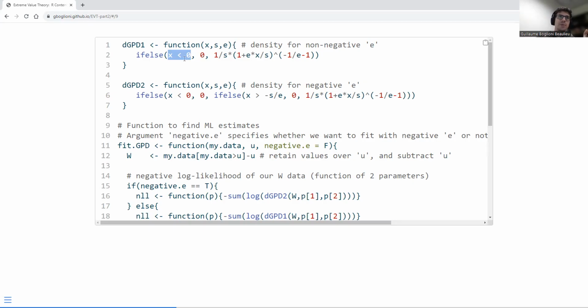It needs to be positive. Okay, so if X, the first argument, is negative, then the density should be 0. But in the case where C is non-negative, it doesn't have an upper bound. The GPD doesn't have an upper bound, so I can just declare this and I'm done.